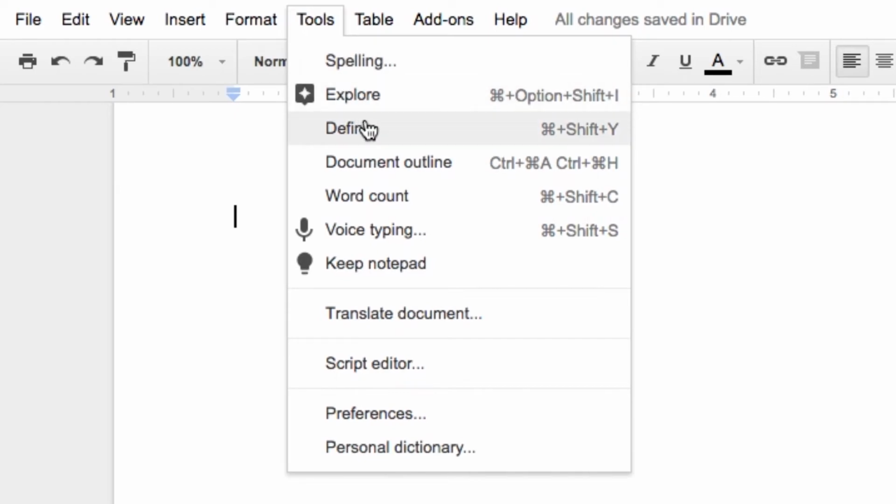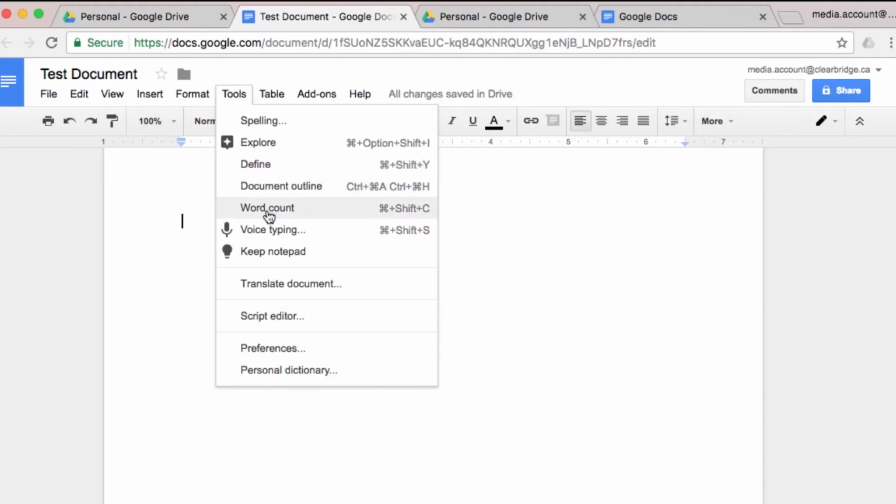We can explore and define, which are more research-based tools. So if you've got a word you're looking for a definition on, you can use that, or to learn more about a topic, you can use the explore option. Word count is often handy if you have a requirement as to how many words you're looking for.